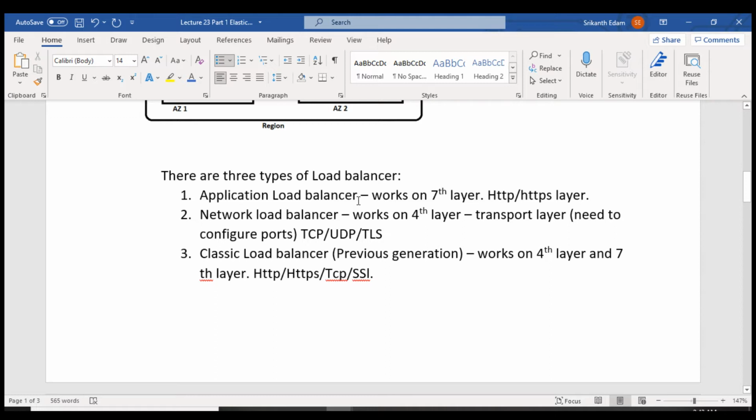In case you have a web server or a website that works on HTTP or HTTPS, that protocol works on the 7th layer of OSI. The network load balancer works on the 4th layer, which means the transport layer. In the transport layer we need the protocols TCP, UDP and TLS. And the classic load balancer works on the protocols HTTP, HTTPS, TCP and SSL, and it works on the 4th and 7th OSI layers.